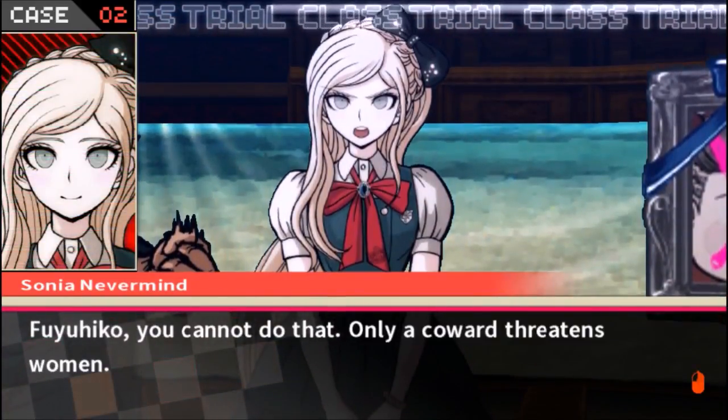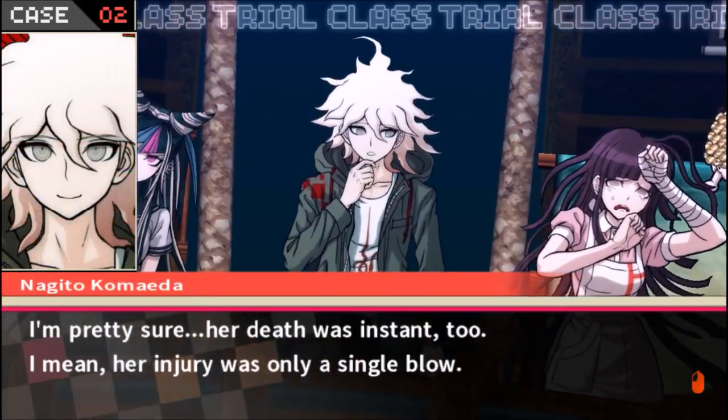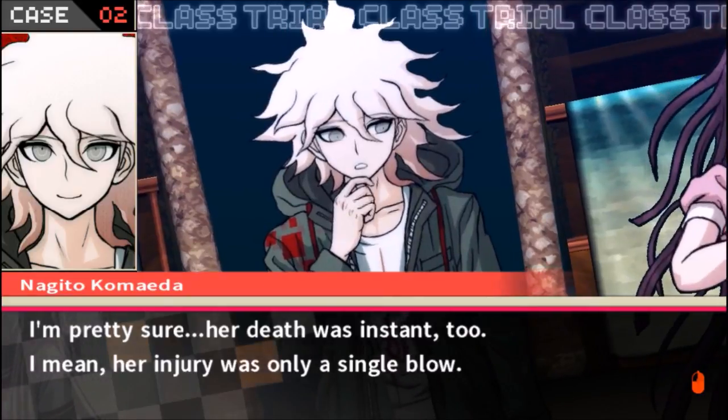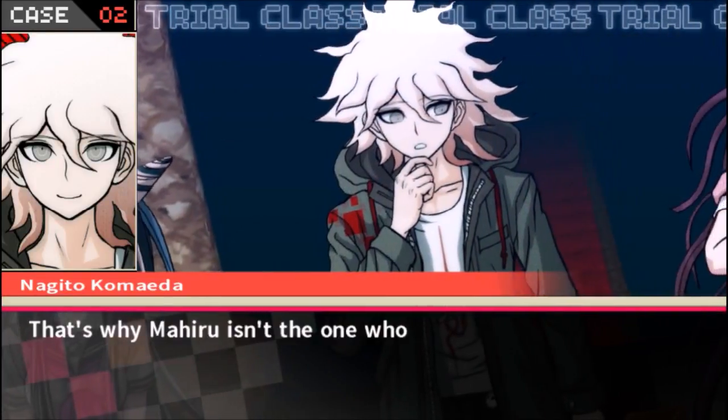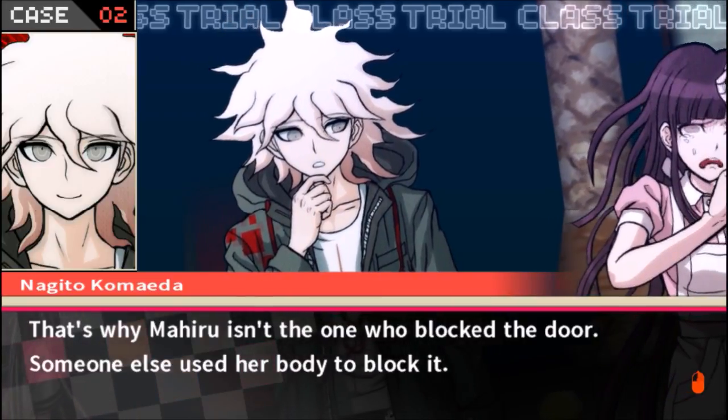Fuyuhiko, you cannot do that. Only a coward threatens women. Her injury was only a single blow. That's why Mahiru isn't the one who blocked the door. Someone else used her body to block it.